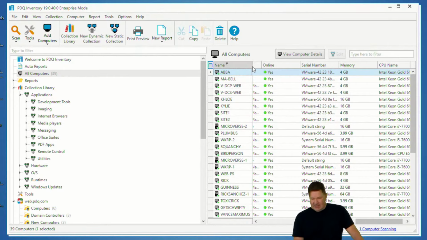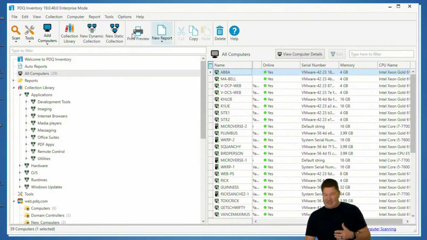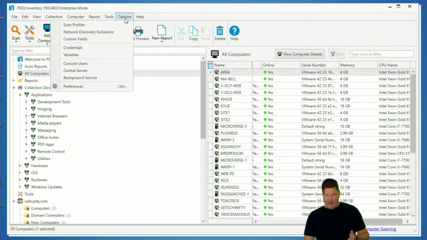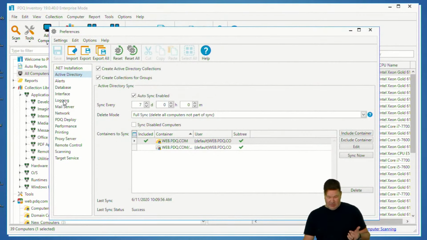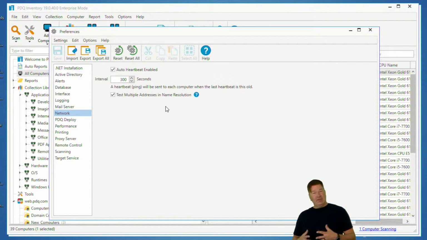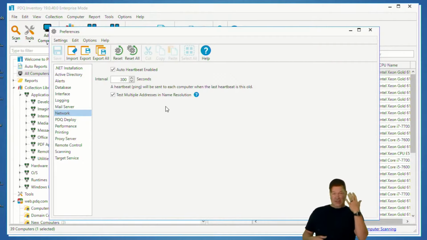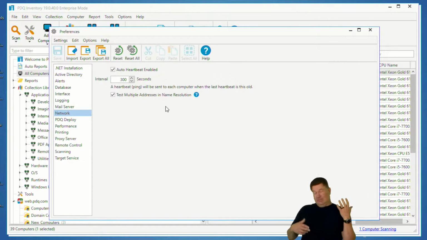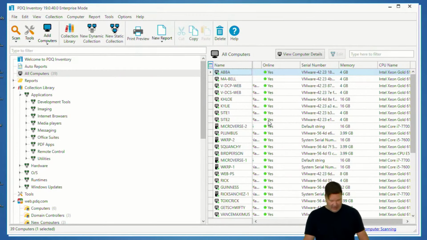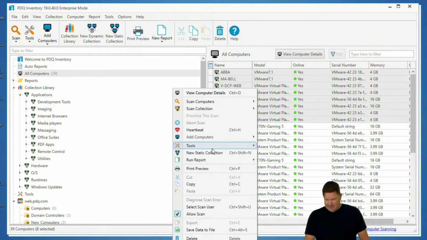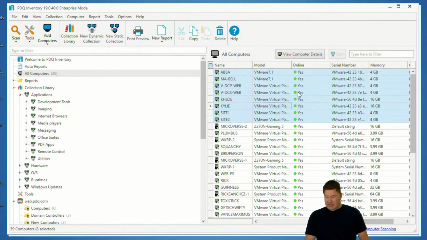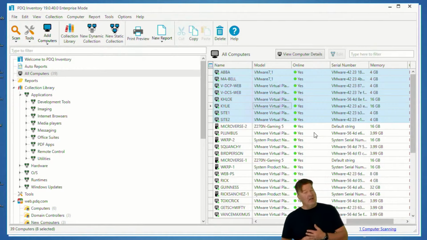So here's the thing. The online status is based off of a heartbeat. If you go to preferences under network, you'll notice my heartbeat runs every 300 seconds. So let's say I ping it, the machine's on right now, and it shows it's online, and then you turn it off. It's not going to show offline until I ping it again. So what you can do is select a bunch of computers and hit heartbeat, which is Control H, and it's going to ping them and verify whether they're online or not at that point.